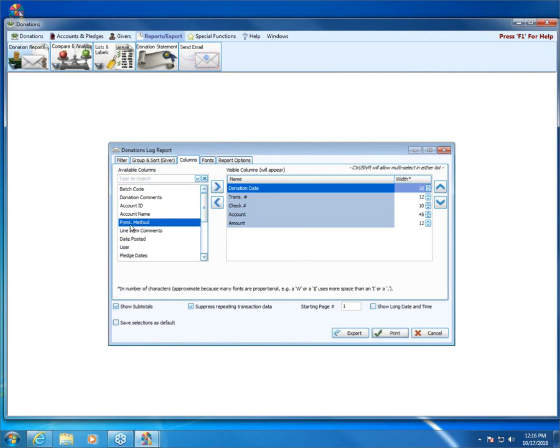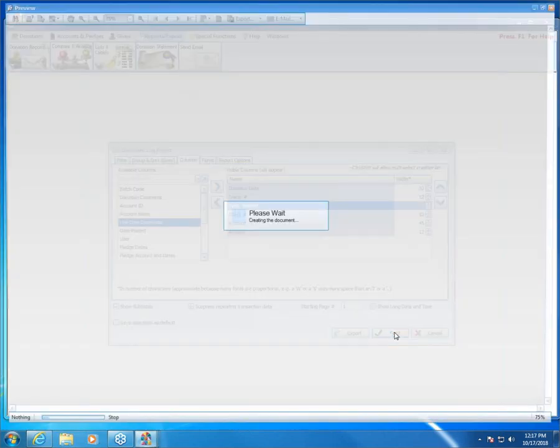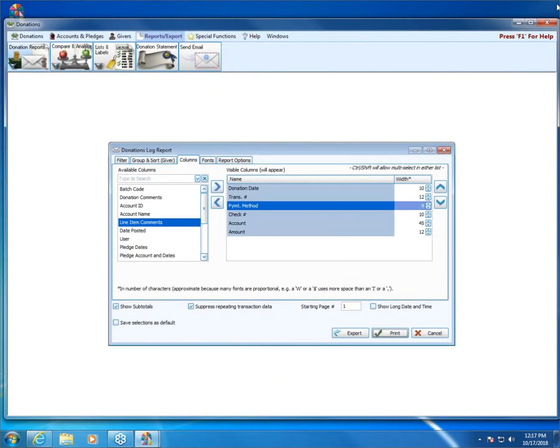Now let's say I want to add payment method. I would click to highlight it, hit the right facing arrow, and it pops over, and then I can place it wherever I want. Okay, there's my payment method right next to my check number. All right, so that's the columns tab.